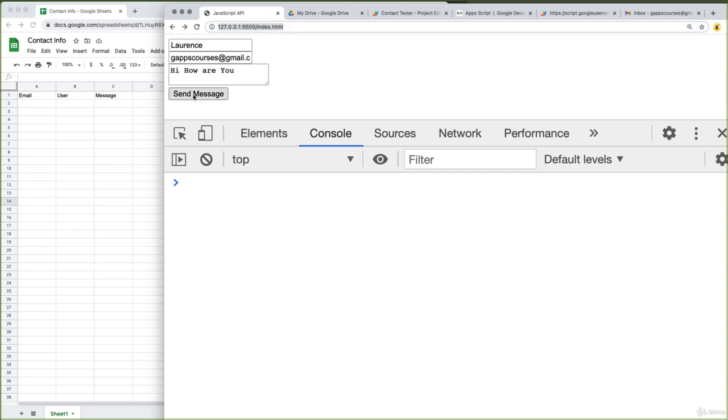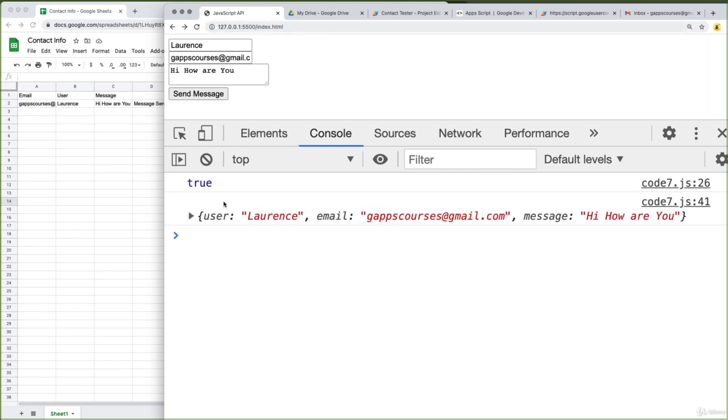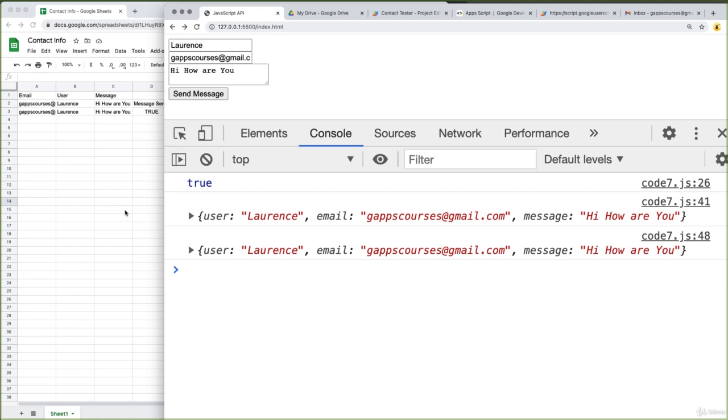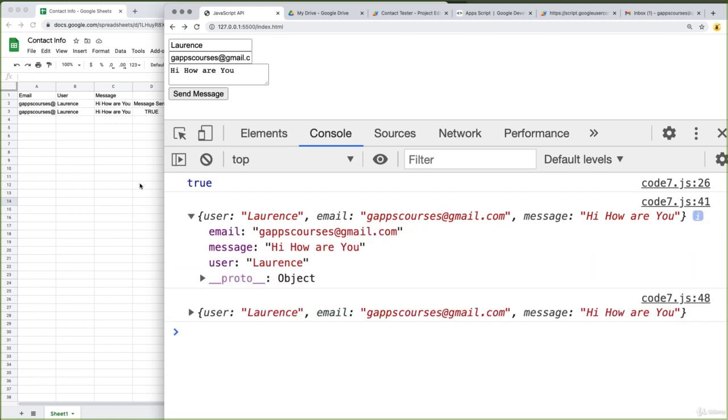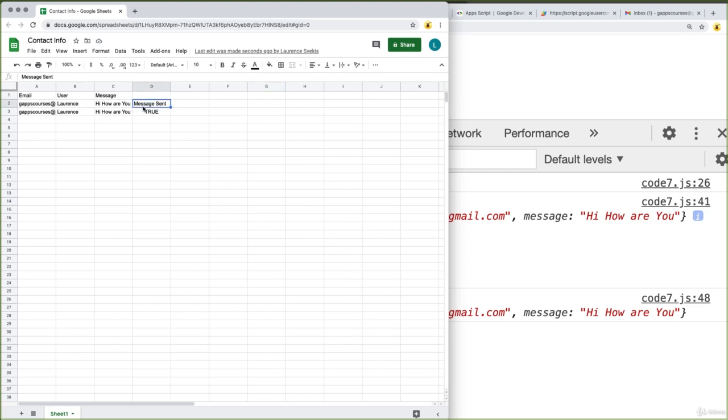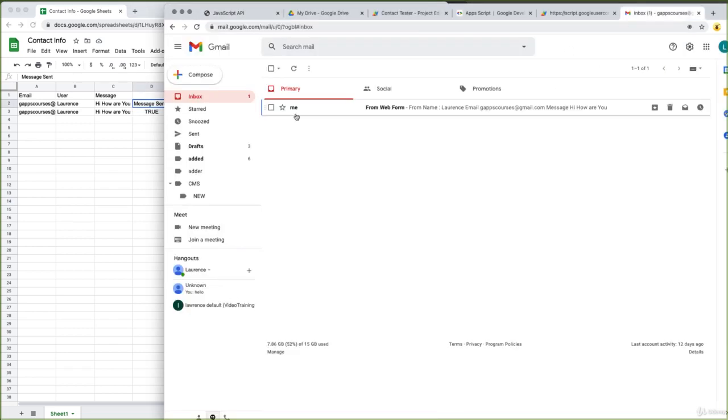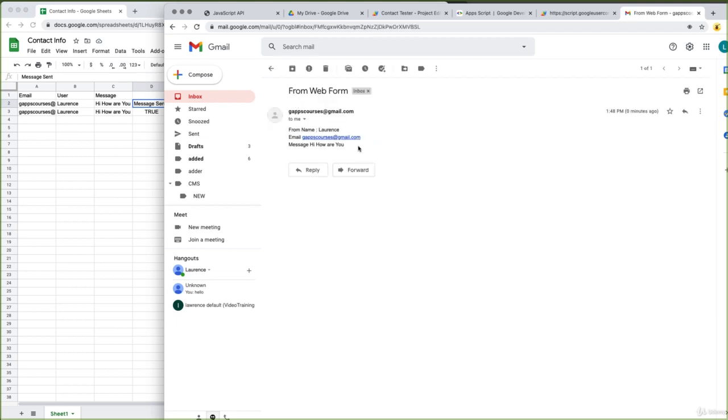So notice we are on the local machine. We hit send. The content that we're sending over gets deposited into the spreadsheet. We also get indication that the message has been sent. Go over to the inbox. Within the inbox, there's our message that was coming from the web form.